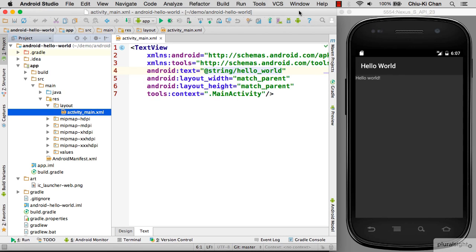Here is our Hello World app. There are two Hello Worlds in the app. The first one is in the title bar. That is the activity label. The one below it is displayed by the text view. We are going to add some margin to this text view to give it some breathing room.